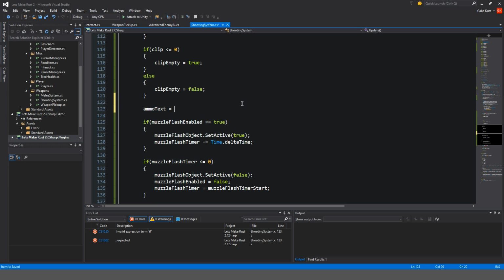ammoText is equal to, should we make it say ammo? I guess. So "Ammo" plus our clip, so what's in our clip. We're going to add a slash and our reserve ammo. What did I do wrong? Oh, right, ammoText.text. Always forget to do that. Okay, so set ammoText.text to "Ammo" slash, let's see, clip slash reserve ammo.